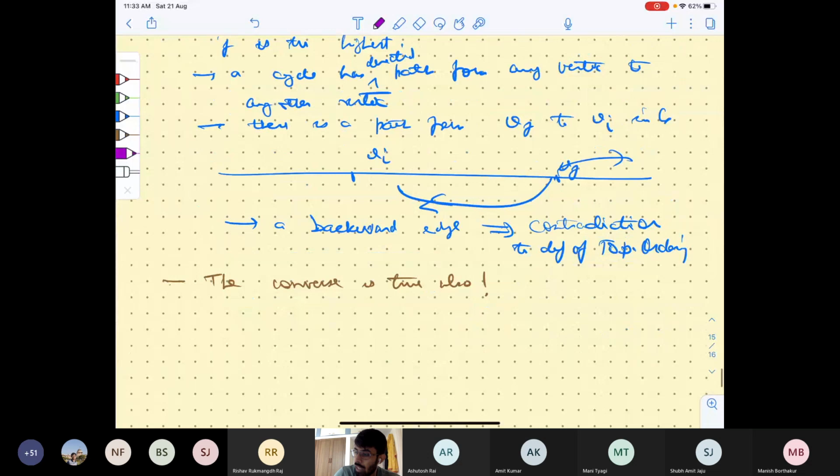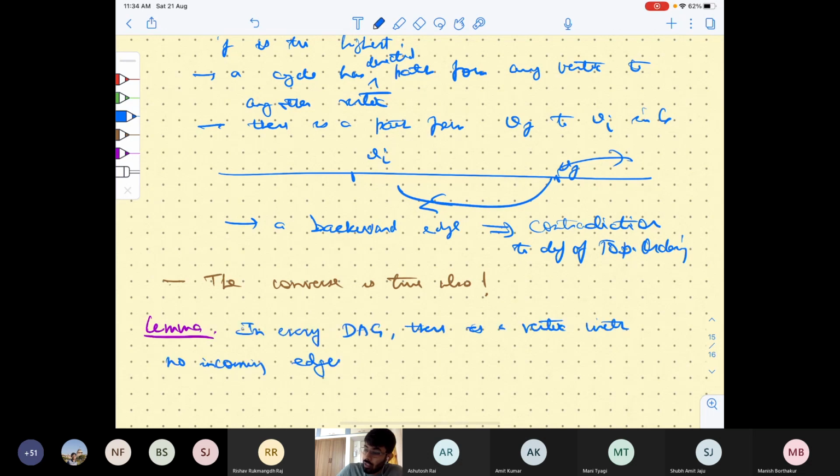But before we do that, let's prove a simpler lemma that will help us in proving the converse. Okay, so let's prove the lemma. In every DAG, there is a vertex with no incoming edges. And we call such a vertex a source. Okay. So how do we prove it? Ideas? What we are trying to show is that if a directed graph is acyclic, then there will be a vertex which has no incoming edges.